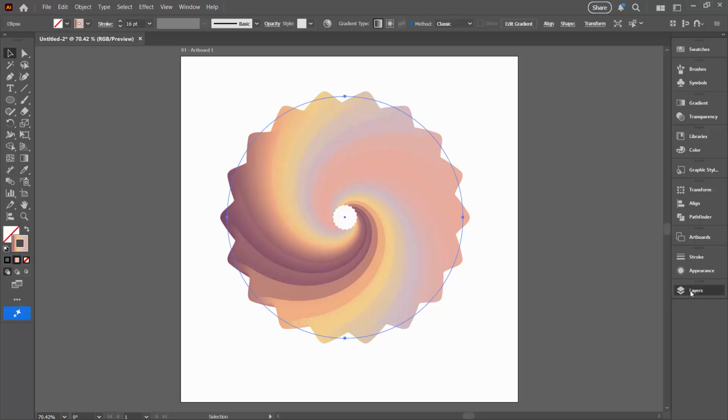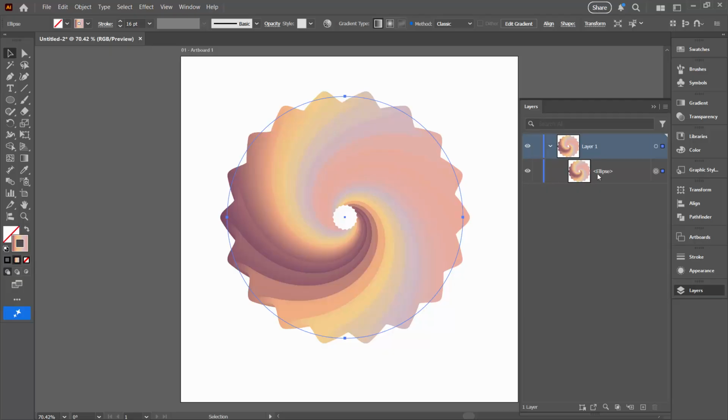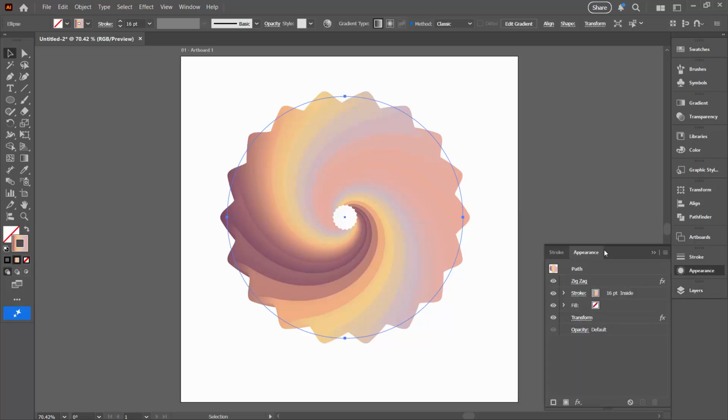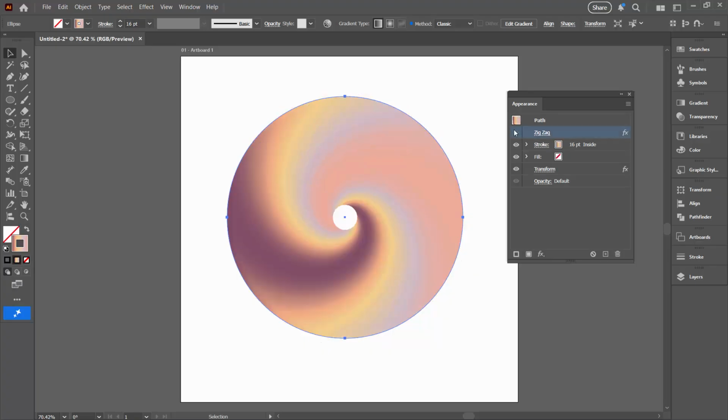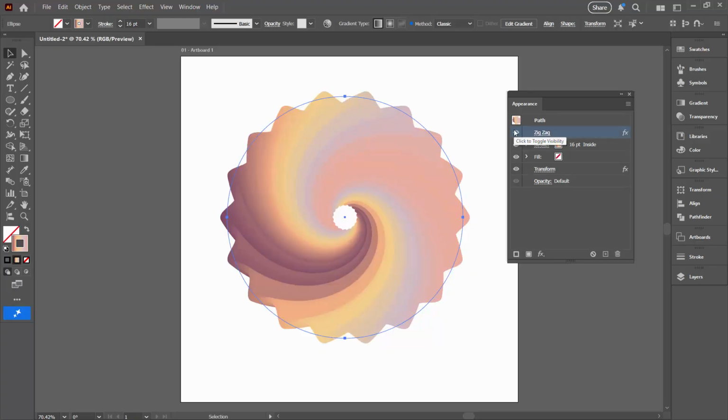If I select it, we can have a look in the Layers palette and see what we've got. Well, we've just got an ellipse with a whole series of effects applied to it. We can see what those effects are if we go to the Appearance panel. Again, you can get to the Appearance panel by selecting Window and then Appearance. Here is the zigzag effect. It can be removed or added to the shape.